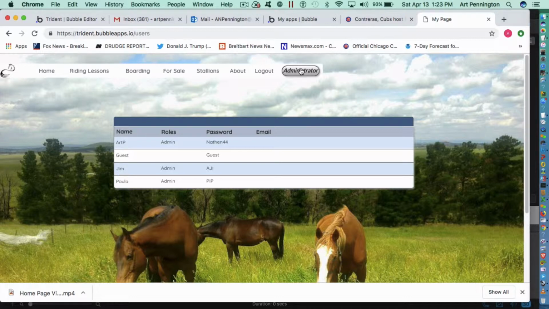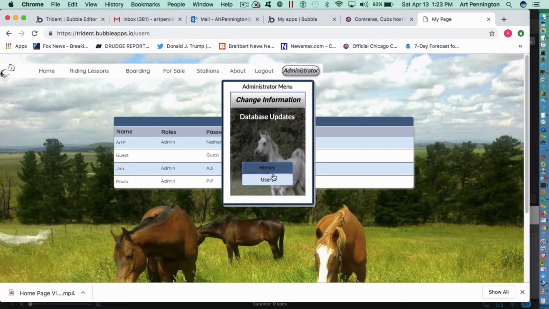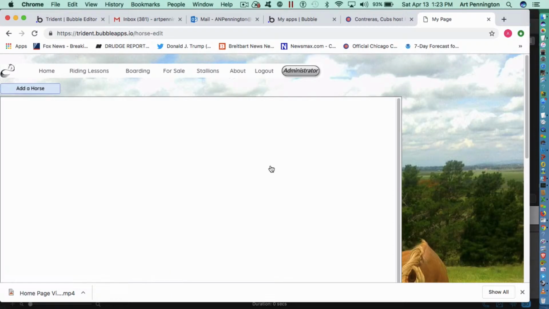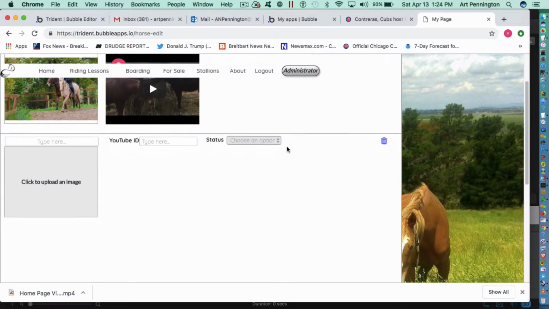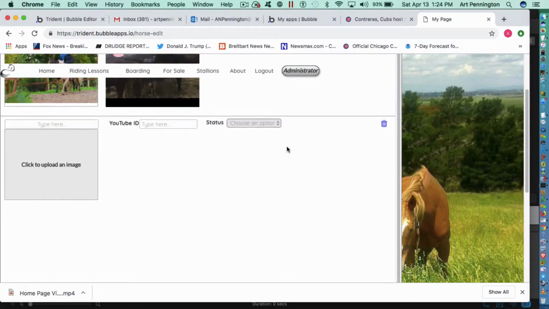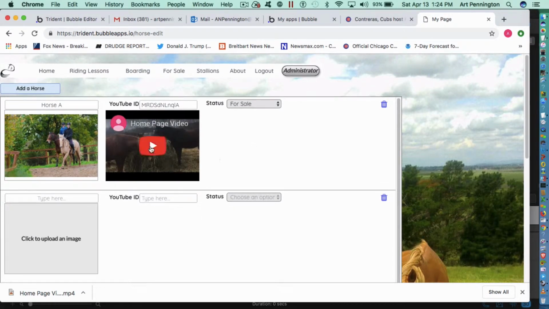So from the administrator, currently anyway, you can look at the users like we're doing now, or you can go to horses, and it brings up a screen which will allow you to maintain a database of horses. Pertinent information here is each row here consists of a record. There's two records here now. There's a record with actual data in it, and there's another empty record.